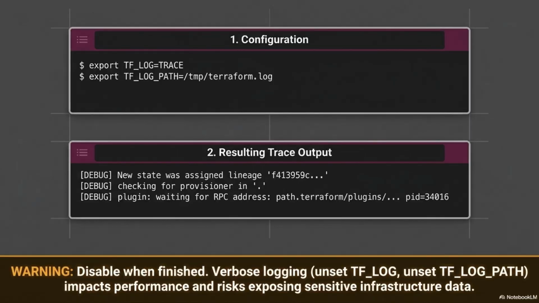Activating TF_LOG=trace, configuration and output. Here's exactly how you turn it on. Step 1 is configuration. In your terminal, you set two environment variables. First, export TF_LOG=trace. This activates maximum verbosity logging. Second, export TF_LOG_PATH=/tmp/terraform.log. This routes all that output to a file instead of flooding your terminal. Then you run your Terraform command, plan, apply, whatever you're debugging.